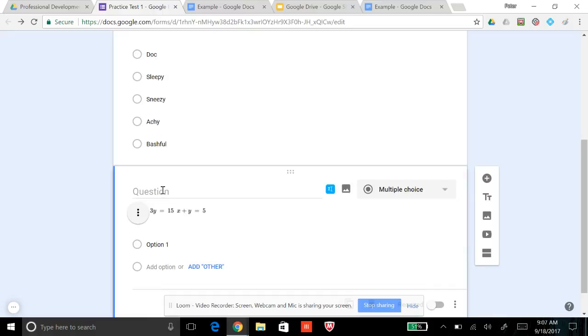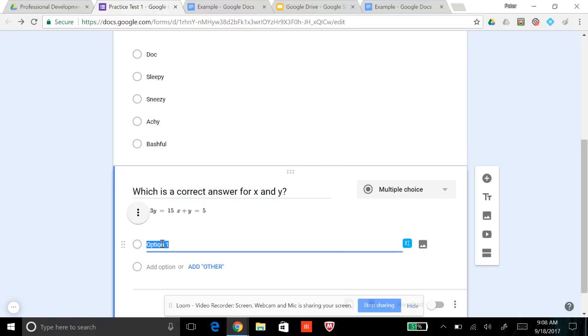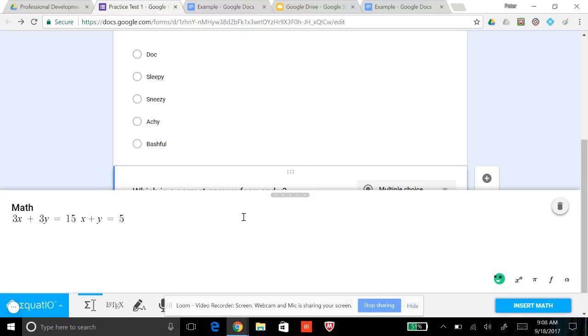There it is. And I can put some question text above it so that students can see that. And I can say, which is a correct answer for x and y. Now, for those of you who are math savvy, you'll know that there are multiple answers that are correct here. So students are going to have to select the only correct option that I am going to give them.